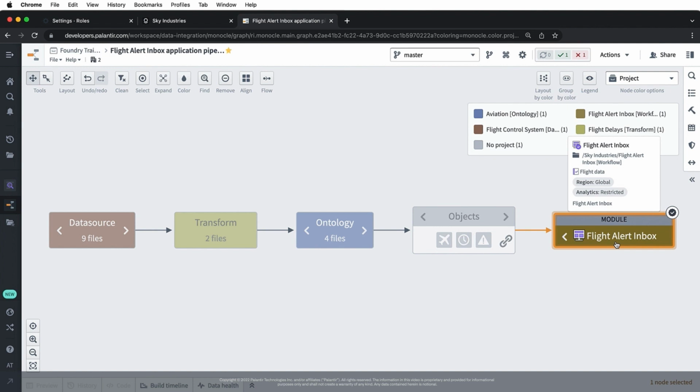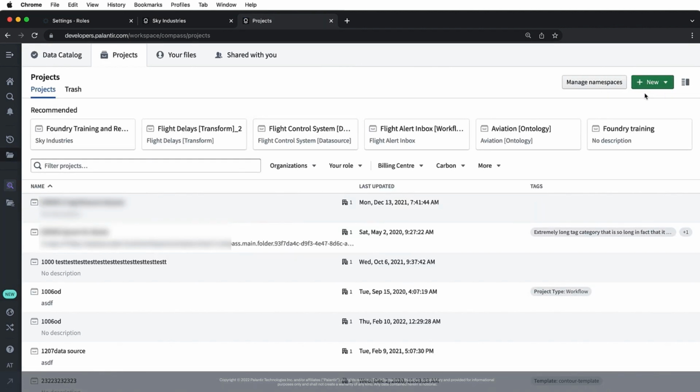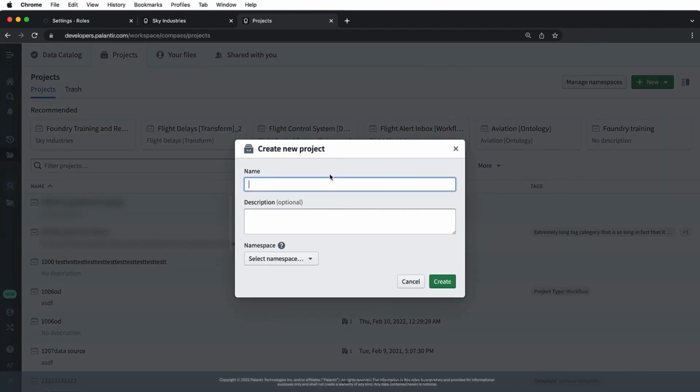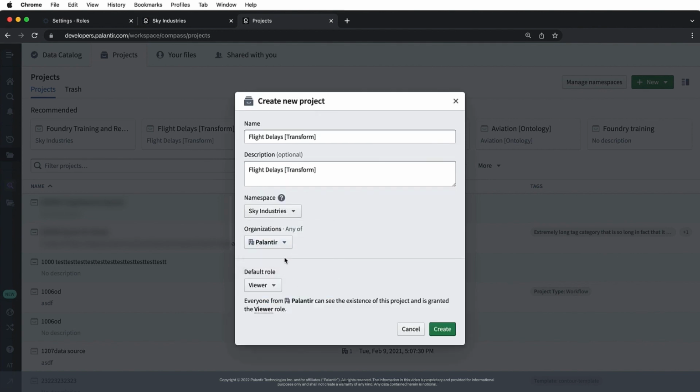As an example, let's create one of these projects from scratch, so we can see the steps we took to build this pipeline. We'll create only the transform project in our example. Returning to the projects page, we can click on the green New button and pick Project. Depending on your Foundry instance, you might see different dialogues for creating a project. To start, we can input a project name, a description, and pick a namespace. As a reminder, a namespace is a security primitive that allows an administrator to define common settings across a group of projects. In our example, we will pick the Sky Industries namespace.